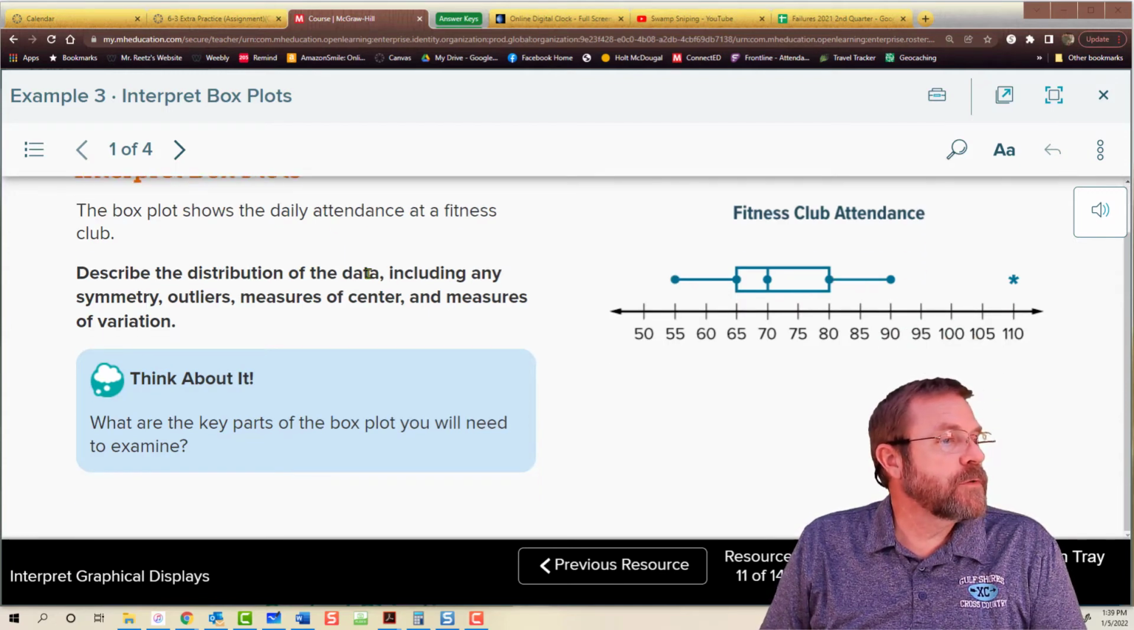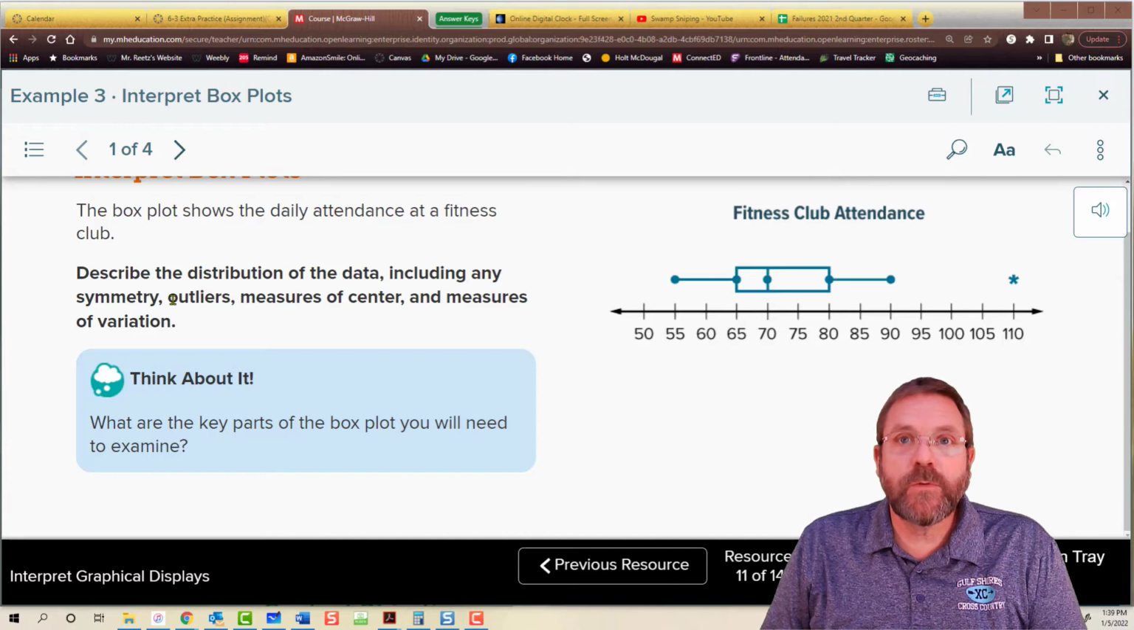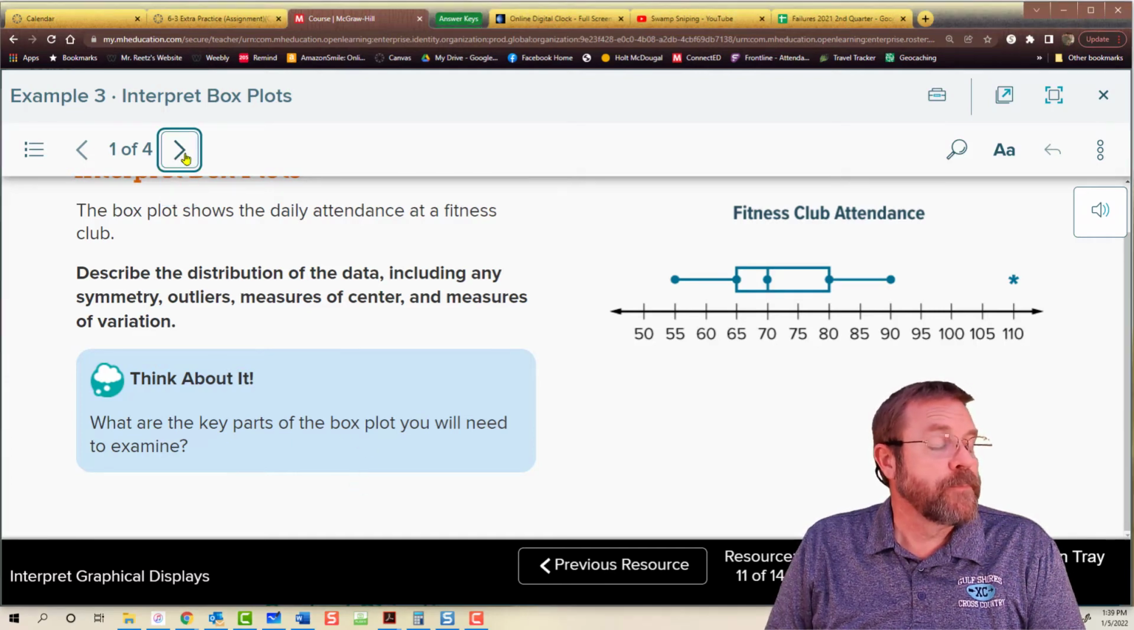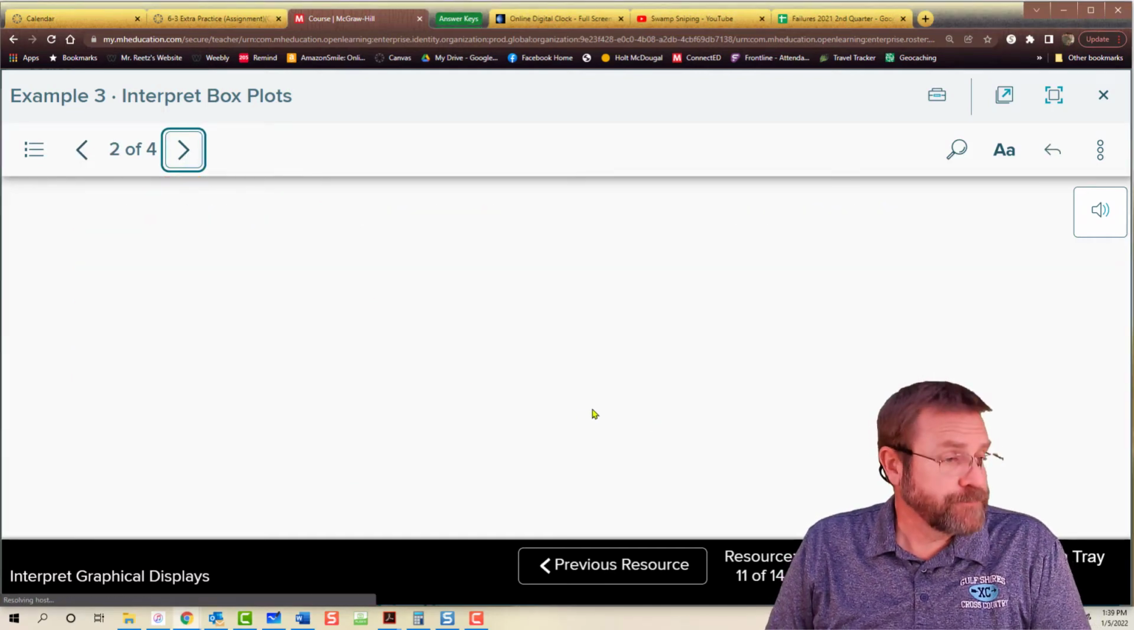Describe the distribution of the data, including any symmetry, outliers, measures of center, measures of variation. What are the key parts of the box plot you will need to examine? Well, let's get into this one.